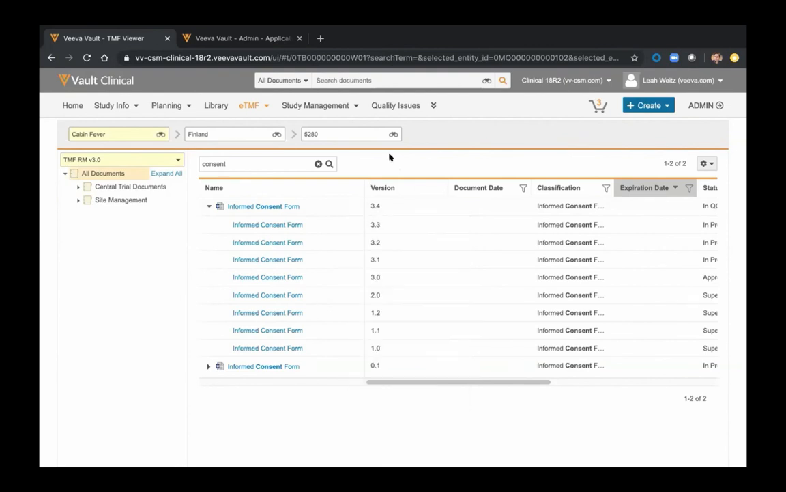We can also export this list of documents from the gear icon over here in the upper right. Once you download and open the Excel file that's generated, you can click on the hyperlinks and they will bring you right back to the document in Vault. And that is the new TMF Viewer in a nutshell.